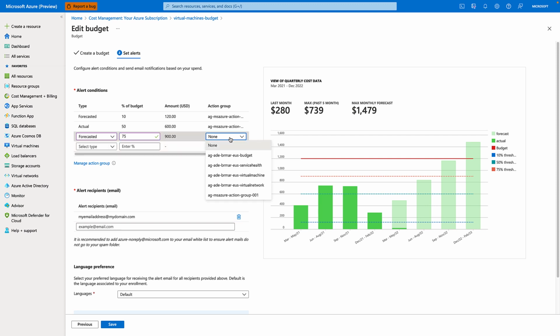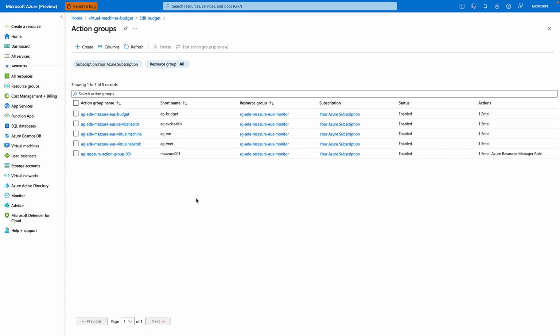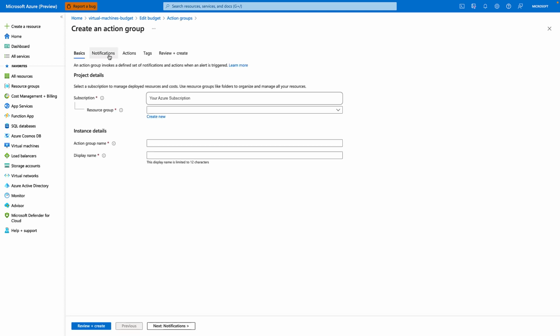When you create or edit a budget for a subscription or resource group scope, you can configure it to call an action group. The action group can perform various actions when your budget threshold is met. Action groups are currently only supported for subscription and resource group scopes. To create or update action groups, select Manage Action Group while you're creating or editing a budget. Next, select Add Action Group and create the action group.